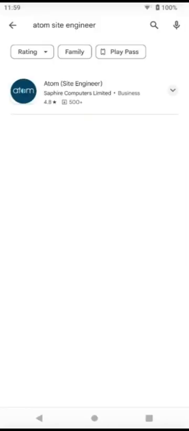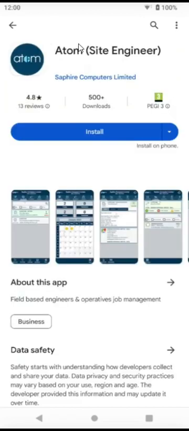This video will take you through the steps you need to follow to install and register the Saphire Solutions Atom Android mobile app on your device. To install the app, go to the Google Play Store on your device and search for Atom Site Engineer. This will take you to the app in the Google Play Store.